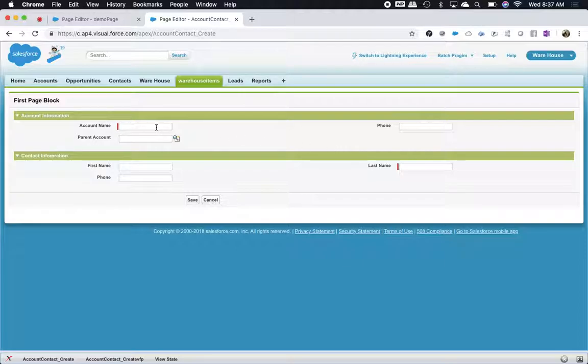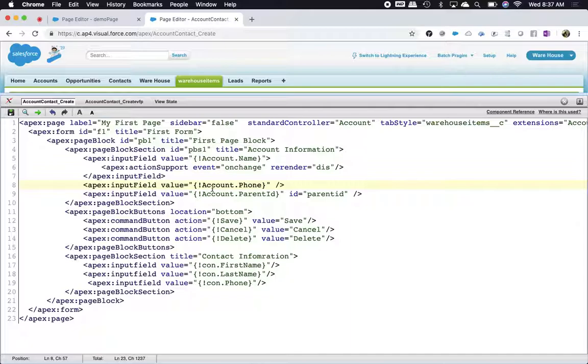So let's say here we have the fields. If I enter my account name as Deepak and some random phone number, and my first name and last name, and then save, what happens? Will it create both account and contact records, or only the account record? It will create only the account record, because we are using a save button which is standard controller save. Standard controller save always saves the account information.